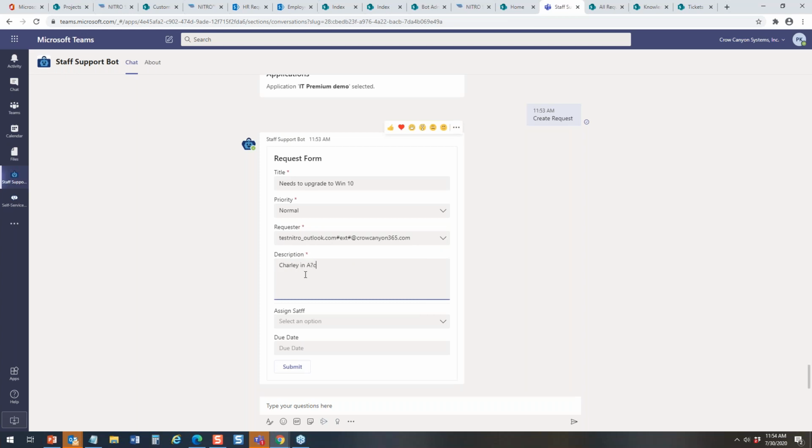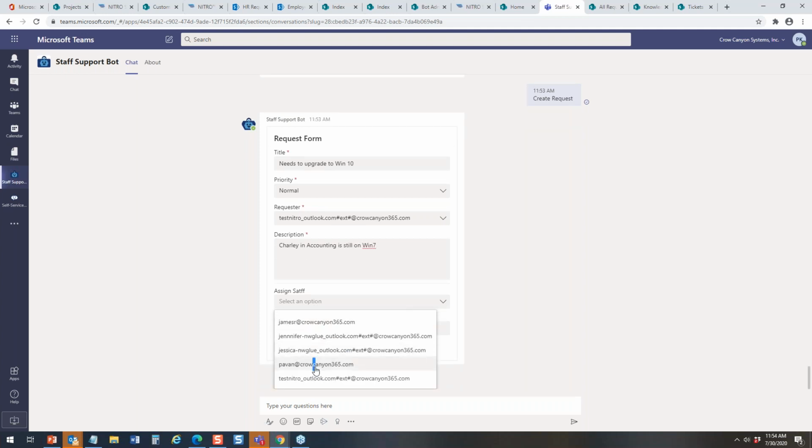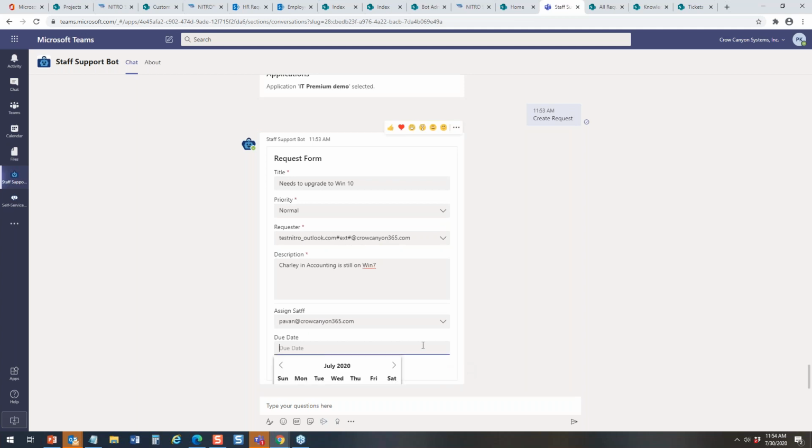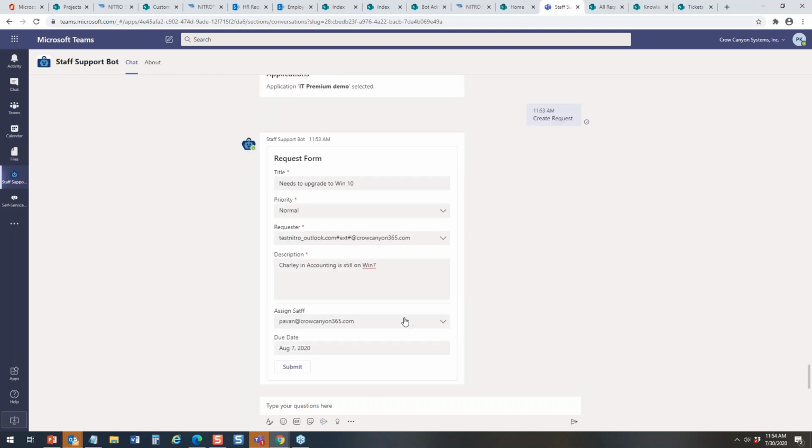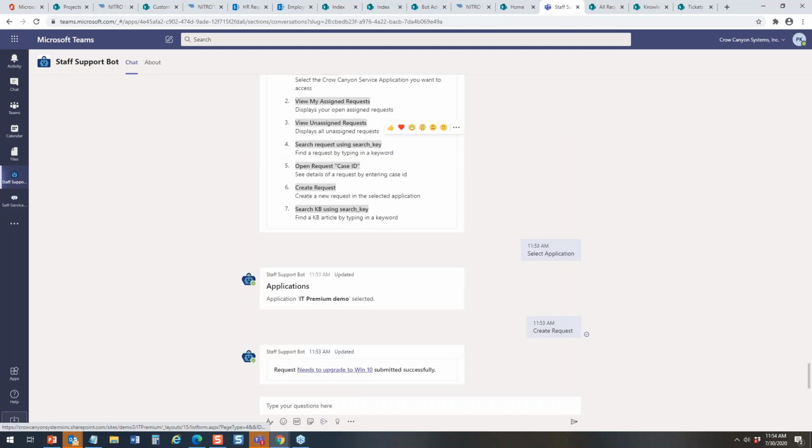Charlie in accounting is still on Win 7, and assign the staff. We can assign it to Pavan again. He gets everything, due date. Let's try and have it done by the end of next week. And then we're going to submit it. And that requester is pretty bizarre, but usually it'd be a person, Charlie the CPA or something.